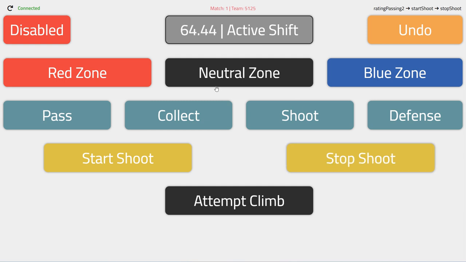If any time during the match, your robot is disabled, meaning that robot has broke down and will not move, you'll click the Disabled button up at the top.